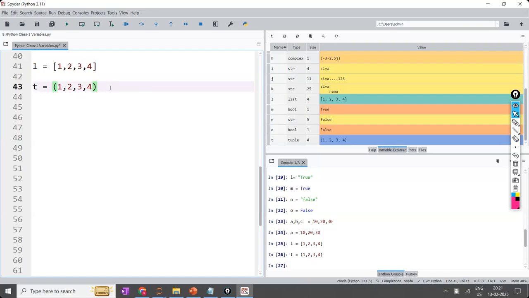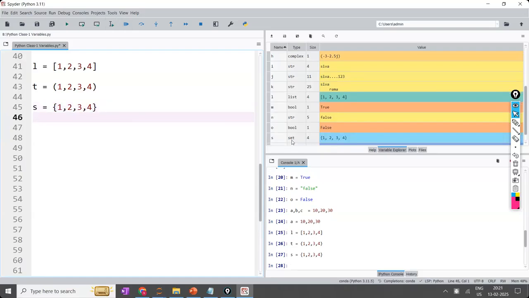Right? Now, next one is set. S is equal to set of 1, 2, 3, 4. Where you are going to have the set. This is a set data type. Now coming to the dictionary. Now last one is dictionary. In the dictionary, curly brackets only we are going to use.